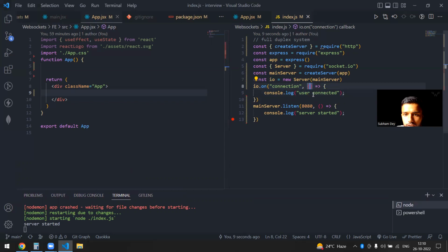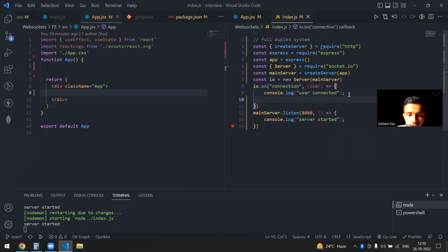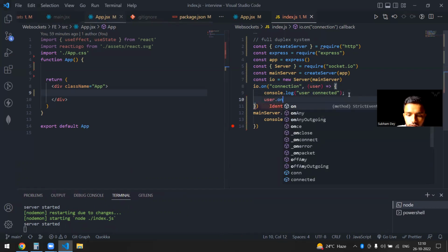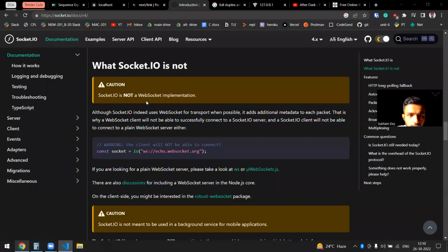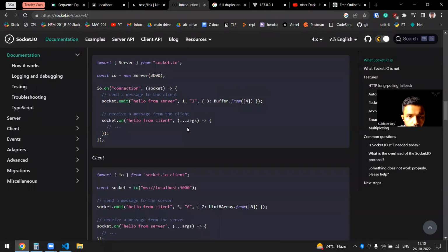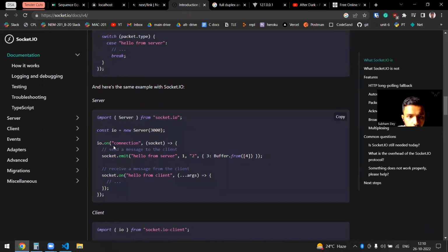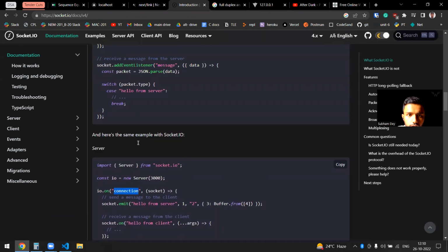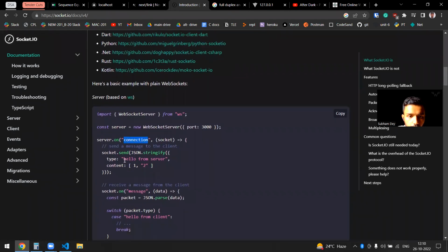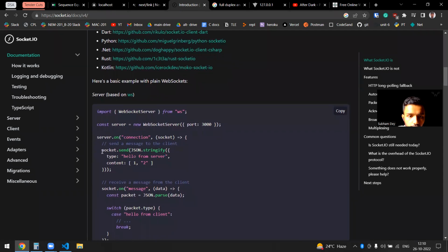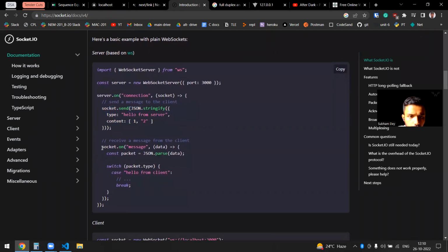Now in the callback, I will get the user information, who the user is. Now I can do user.on. These connect and disconnect events are given by socket.io. If I pull out the documentation, you would see this one: the connection is provided by the documentation. They have provided us with the connection, and you can send "hello from the server", but we don't need any send.